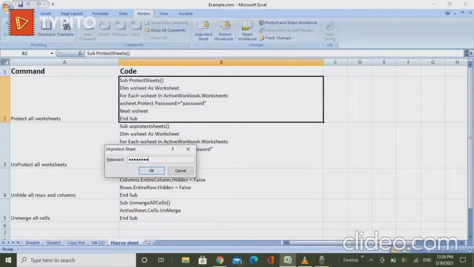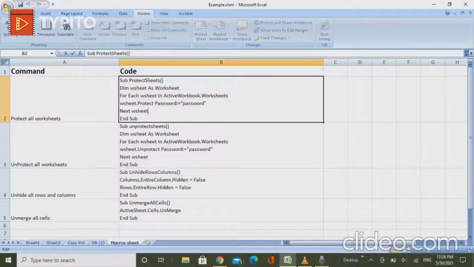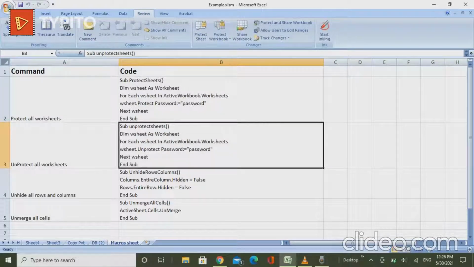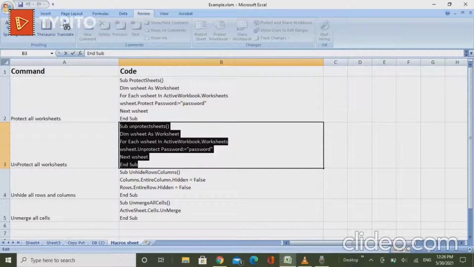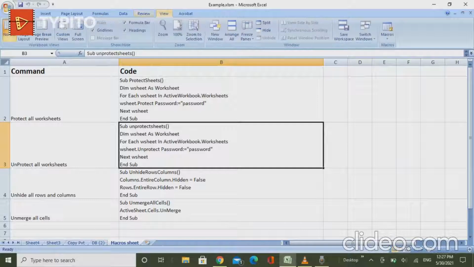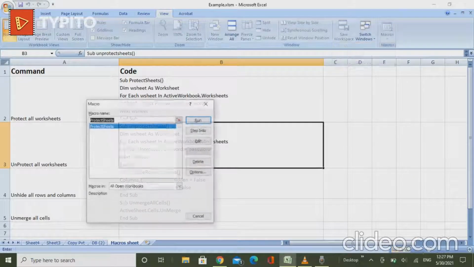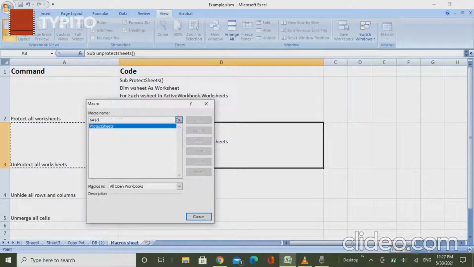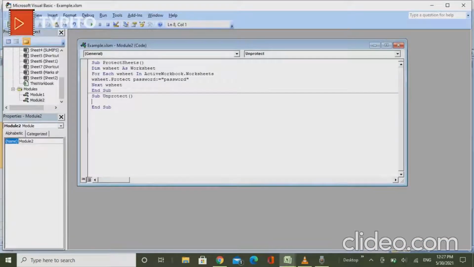Another thing I can do is I can make a macros for unprotecting all the sheets. This is the macros to do that. So I'll make another macros called WM. I go to view macros. I'll give a name unprotect sheets to it. Unprotect. Create. I'll do Control V. I'll remove all the duplicate stuff. I'll save it.